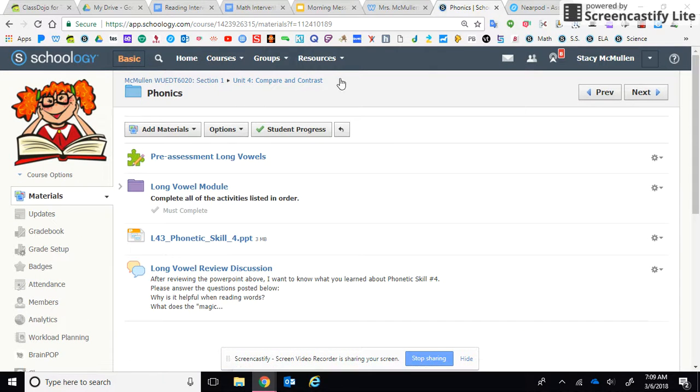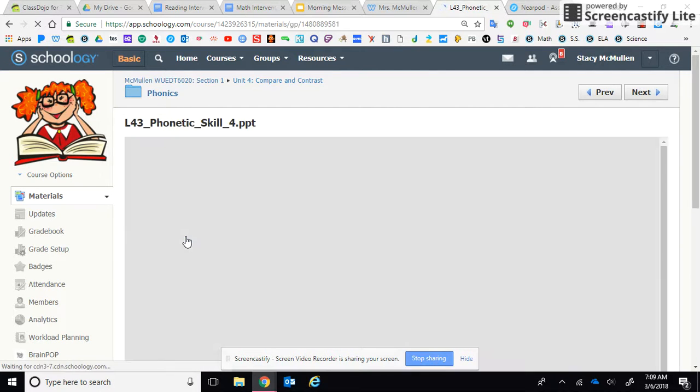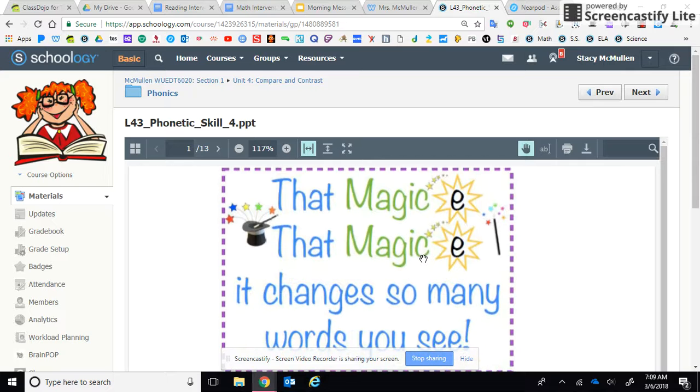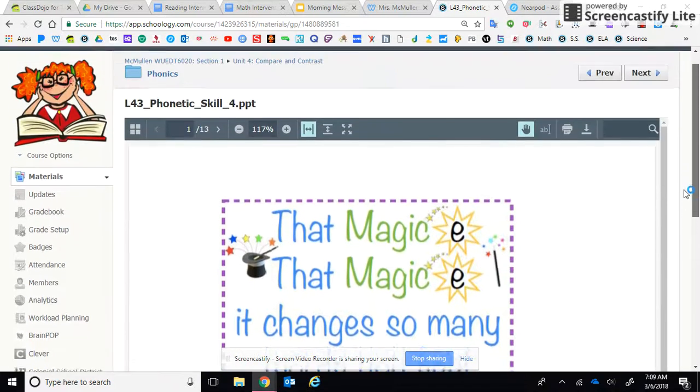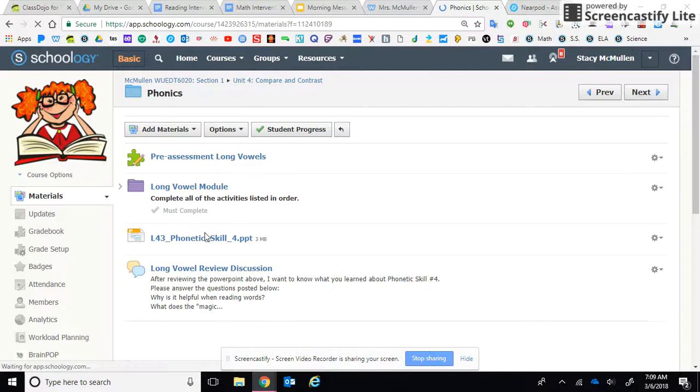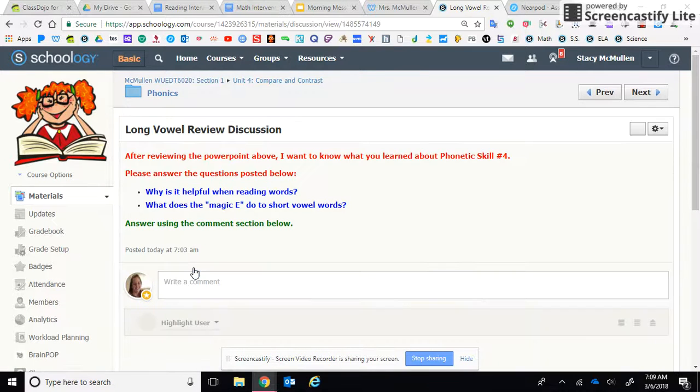Once they go through the long vowel module, I have a PowerPoint. Basically what I did here was I just took a Smart Notebook and I converted it to PowerPoint. So they would look through this. Then they would have a review discussion at the end.